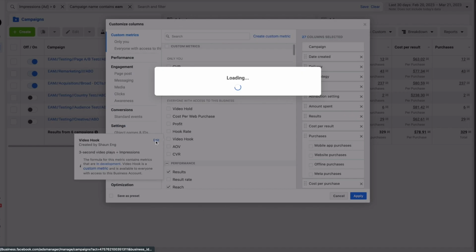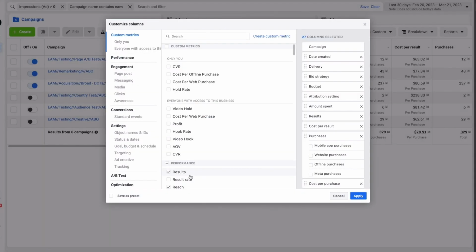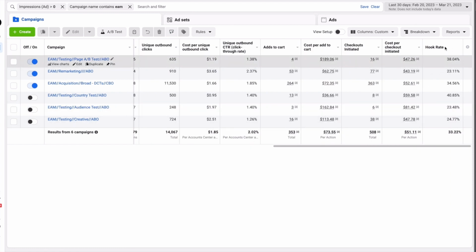So I'm just going to click edit on the video hook rate because this is what it will pull up. You're going to name it video hook or hook rate or whatever you'd like to name it. And you're just going to change this to a percentage. And then you're going to set it to 3-second video plays divided by impressions and go ahead and click save. You're going to click apply. And as you can see, if we scroll all the way to the right, we can now see the hook rate. Now, the hook rate in this account on some ads is actually quite good.